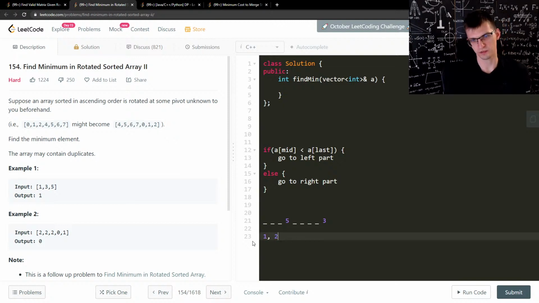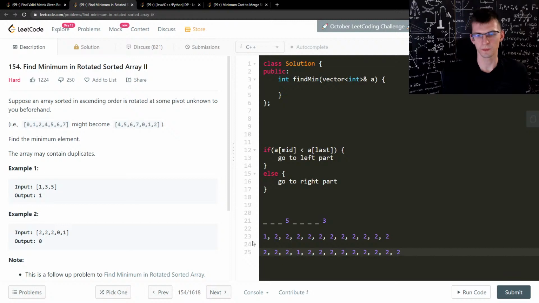Here's a good example. If before rotation this was an array, and now it's something like that. Here, when you look at the middle element 2, and you look at, let's say, the first and last element, you cannot decide which half you should go to. This is an example of an array where it's impossible in logarithmic time to find the minimum. The array may contain duplicates. This is nonsense. If this is the only condition, then it's impossible to solve this problem.